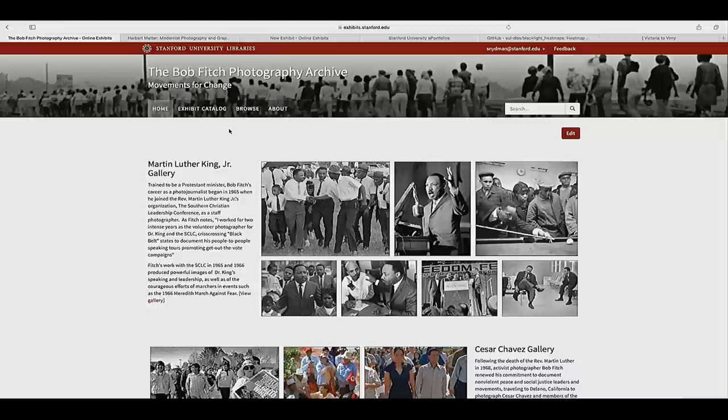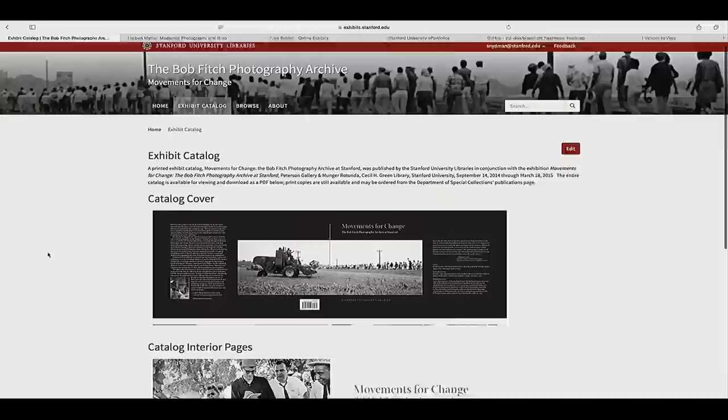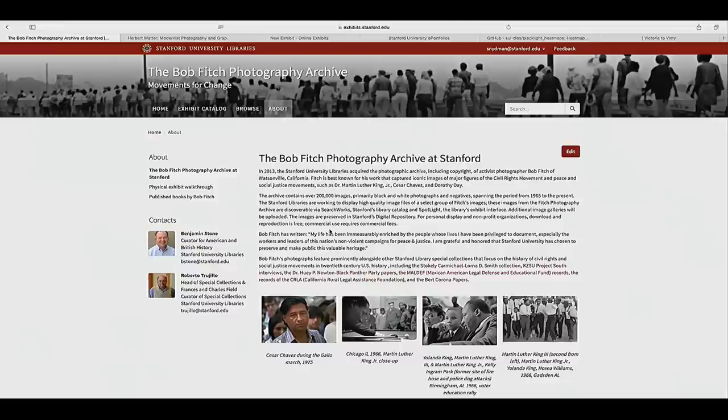And you know, there was a printed catalog, so the curator and the folks that published the beautiful printed catalog were quite keen to have that on a page, so they were able to build a page that highlights the catalog. There's an about section, and there's some interesting things here. It's got contact information for the curators. It's got a little description of the collection. It's got links to published books by Bob Fitch.